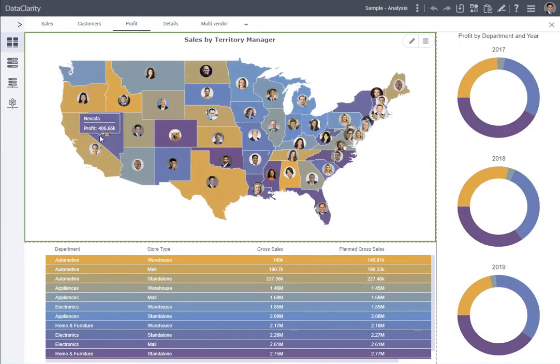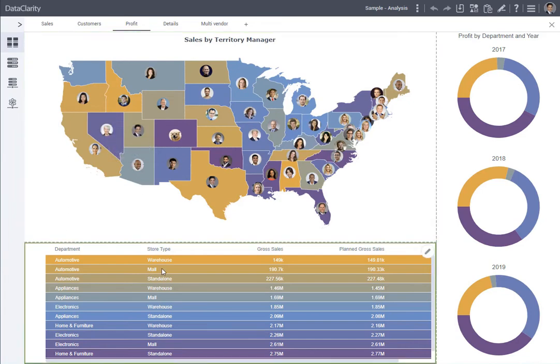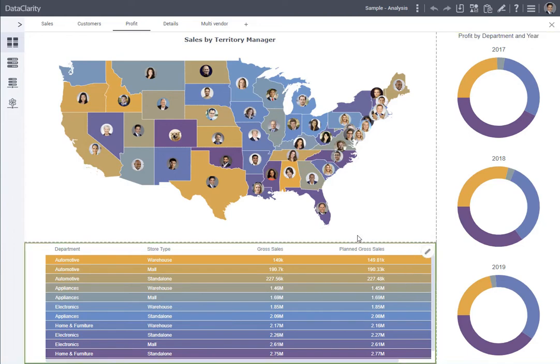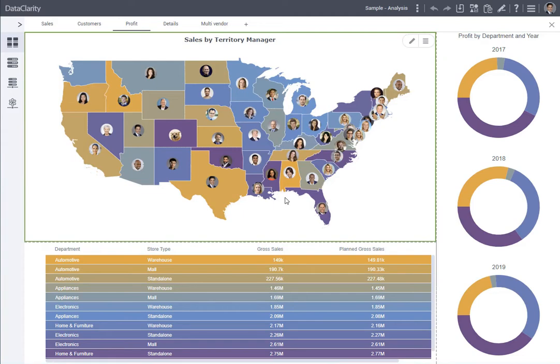Let's open a sample storyboard in edit mode. Here we have 3 widgets. Let's say we want to filter table data and donut charts for each state manager on the map. Our source widget, where we want to initiate filtering, will be a map.